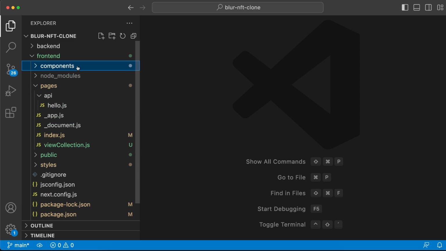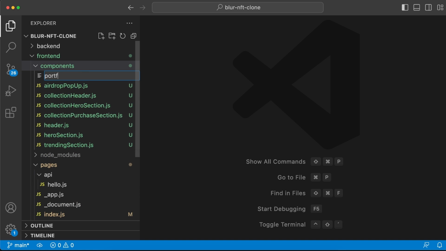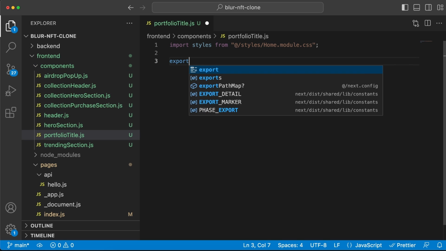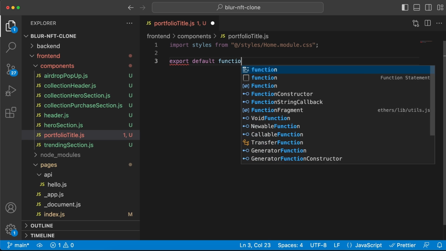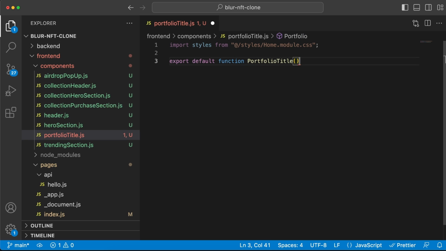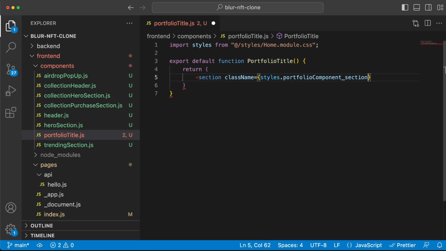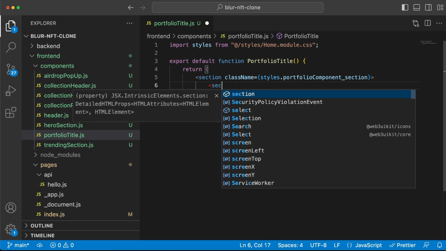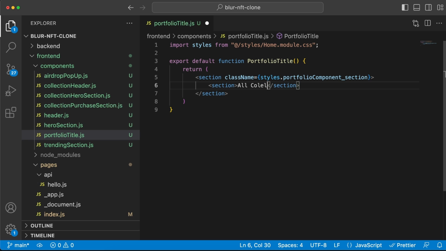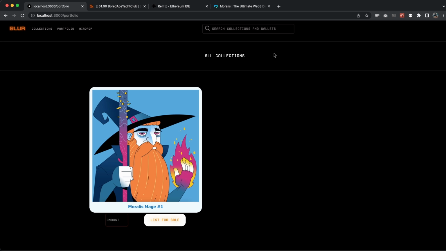So let's start by creating a new component and call it portfolioTitle.js, add styling, and this is gonna be a pretty simple one. So let's add export default function PortfolioTitle like so, and we can return a section with the className of styles dot, like this, and in here we just want another section with the text All Collections, like so. Hit save, and we can actually close this one. So this is gonna be this section right here. So very easy, just the all collections title right there.